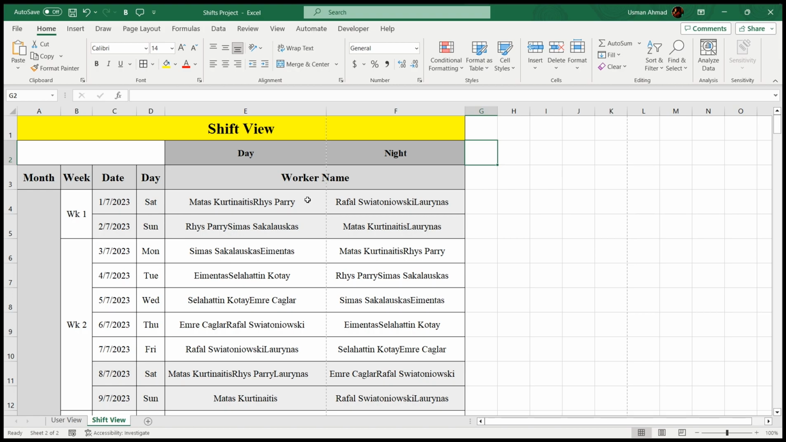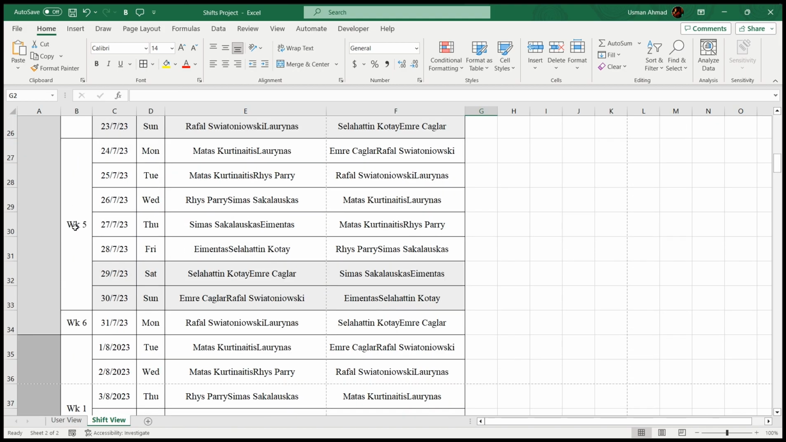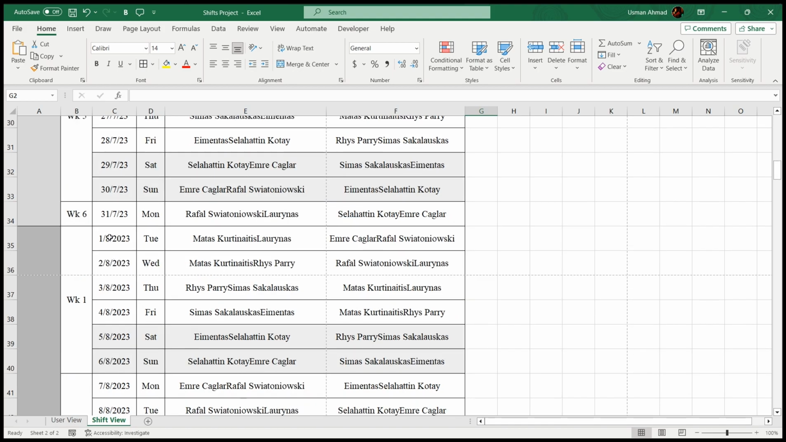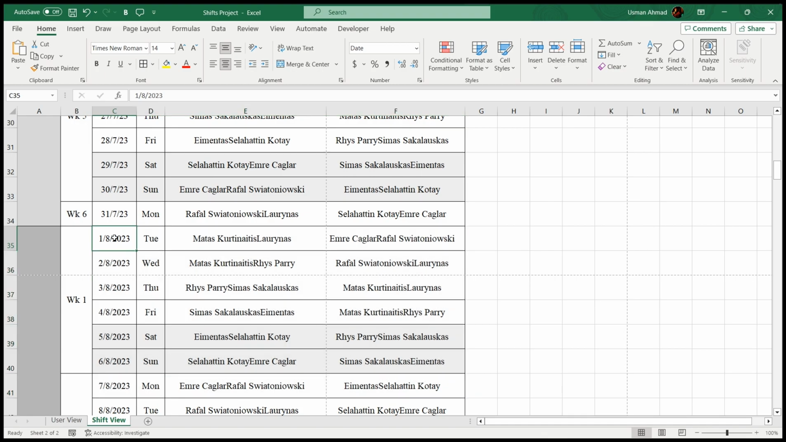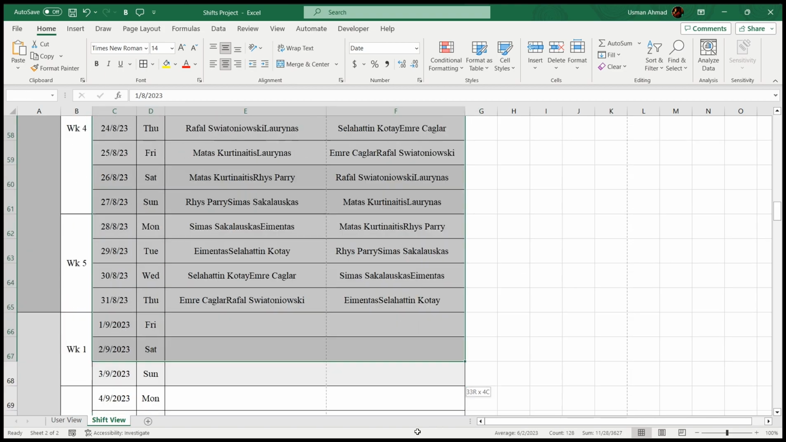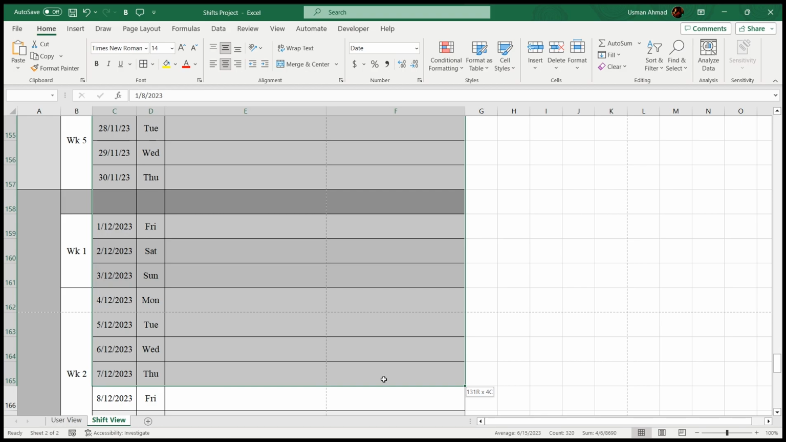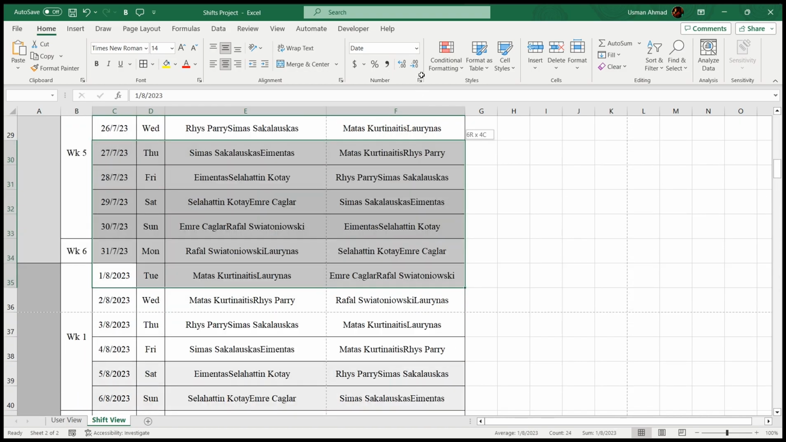For example, here I have a sheet of shift view. I just want data of month July up to week 6. So I want to delete all the data beneath week 6. So I just select it. By doing it with the mouse, it takes too much time. For example, I select it and go down. If all the cells are filled up to no idea how long the data is, it takes too much time. We have a super shortcut for that.